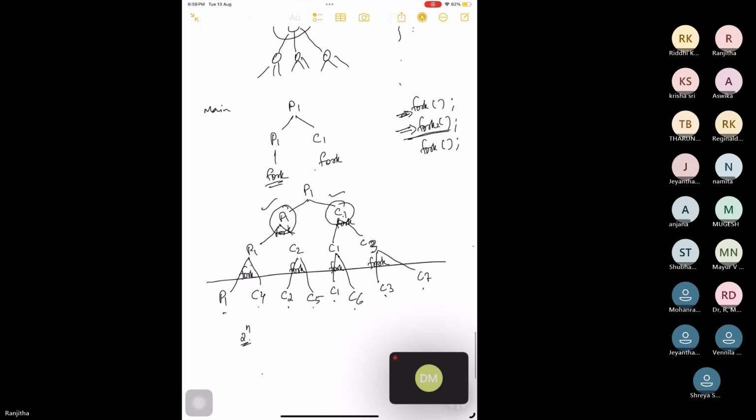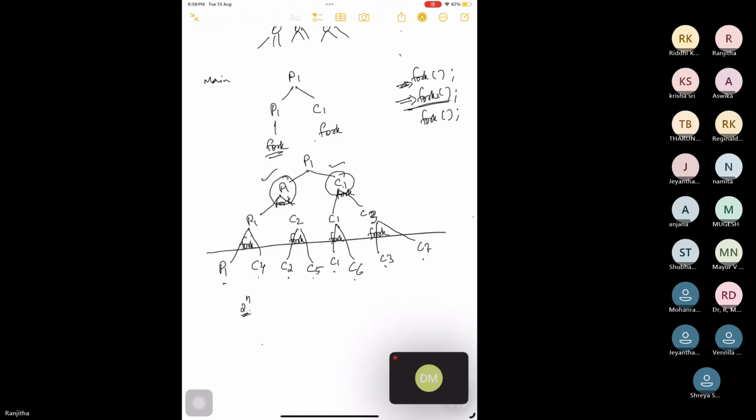Correct? Yes, ma'am. Okay. It's 2 power n, not 2 power n minus 1. So if you get this kind of question, which sometimes comes in GATE, you can draw this tree and it will be easy to figure out.